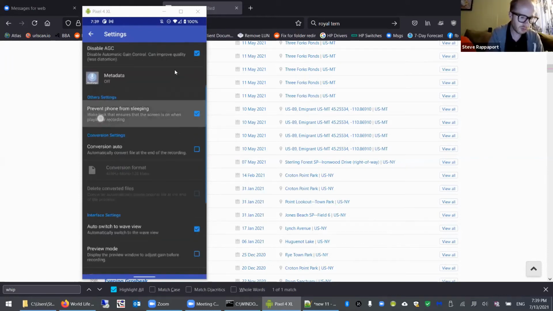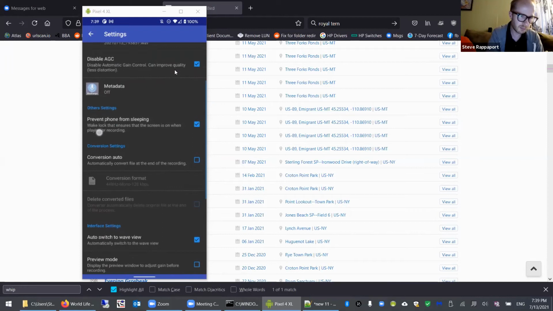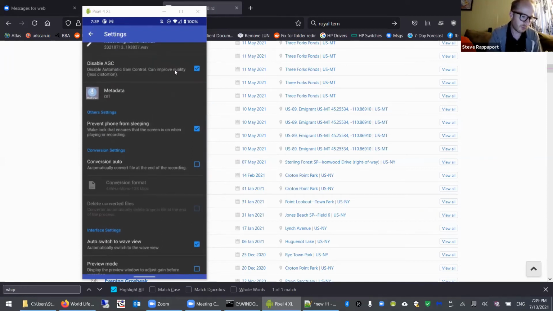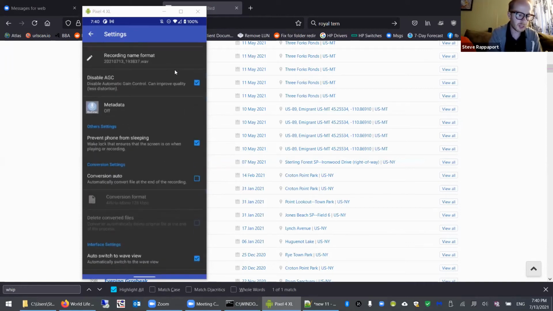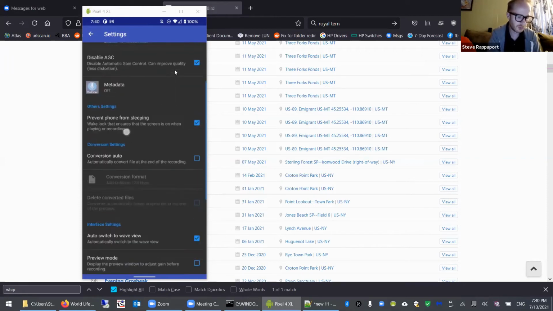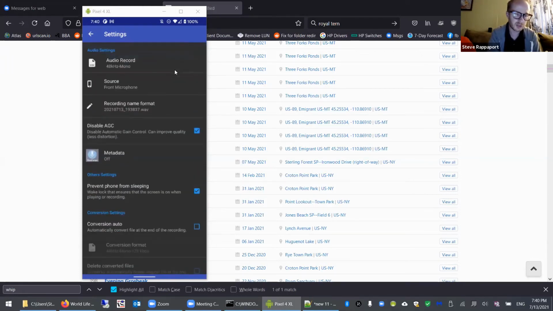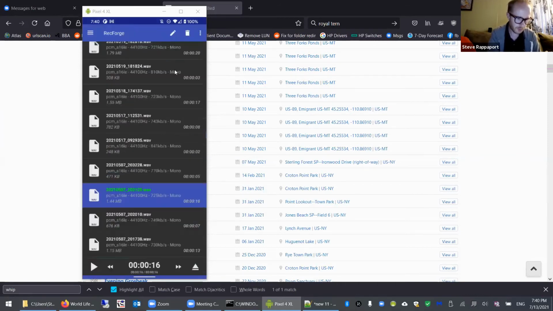And this prevent phone from sleeping, I like to turn this on because I'm frequently hitting record to start and stop. And if your screen keeps going to sleep, you have to unlock your phone. It was particularly painful when you had to wear a mask even outside, and face recognition wasn't working on my phone. So the phone won't go to sleep if you have this app open with it set like this.